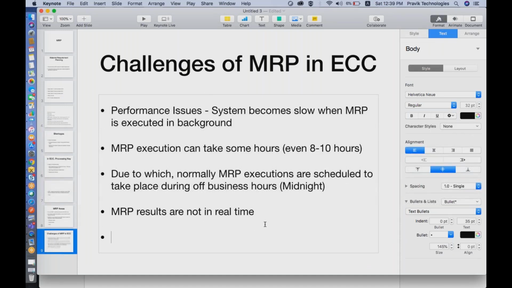So MRP cannot be planned for multiple plants. Can I plan for multiple materials? Yes, possible, but unnecessarily I have to configure the scope of planning. So even it was not very straightforward to plan for multiple materials at a time. Right? So in short, instead of saying MRP cannot be planned for multiple plants, this is fine.